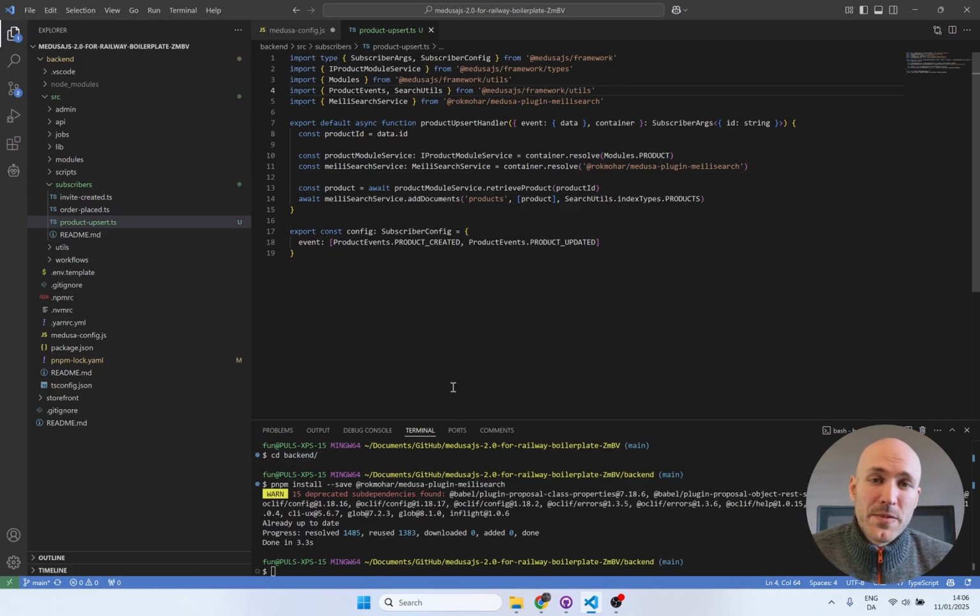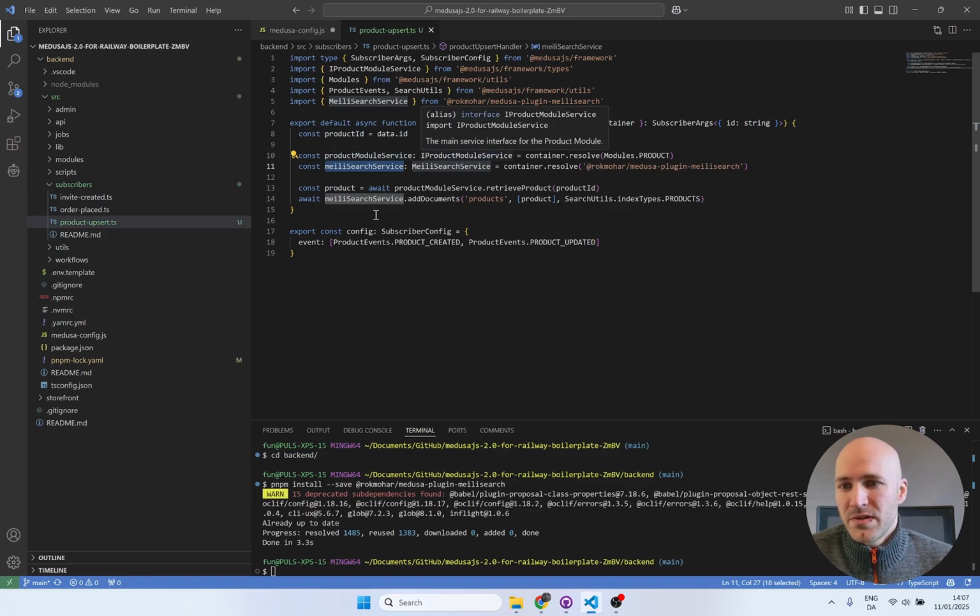Let's just go over exactly what this does. So when the Medusa backend is firing either a product created or product updated event, we subscribe to it, and this code will then run. And in the event data, we get the product ID. We then resolve 2 different services, and one is the MeiliSearch service from the library we just installed, and the other one is the product module service.